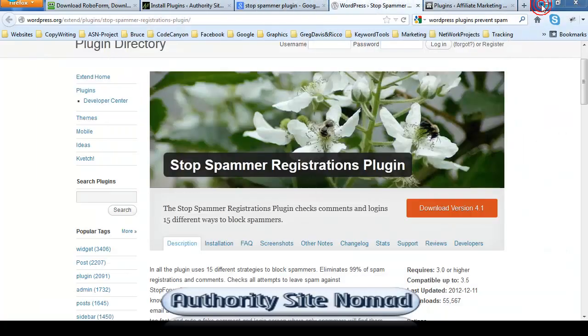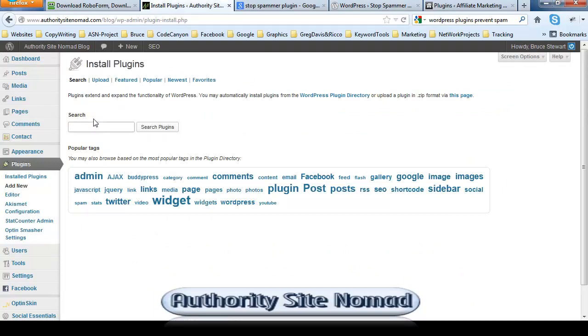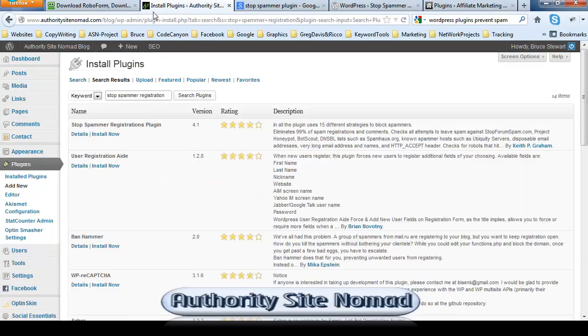and we'll put that away, and we'll go over here, and what do I want? Stop Spammer Registration. So, stop spammer registration. Let's see what comes up. Search for the plugin. It's going around like it normally does. And here it is, the top one, because we put in the correct words.